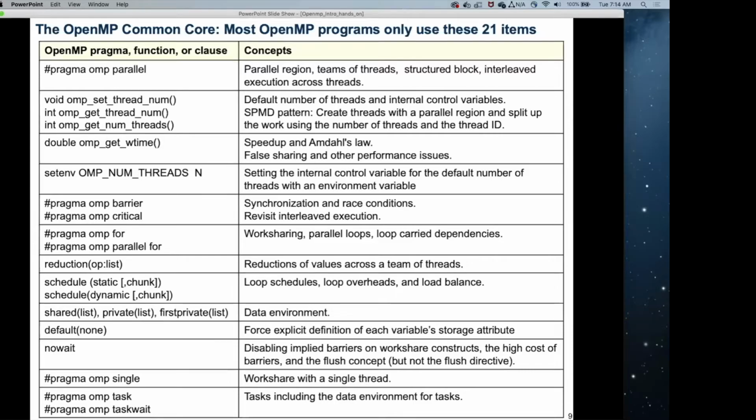And as I said, if you download most hardcore official production-worthy applications, it's rare that you will see them using more than one of these 21 items. So by the end of our time together today, you will have mastered all of the items on this list, and you will be ready to do professional grade OpenMP programming. So it's pretty cool, pretty awesome.